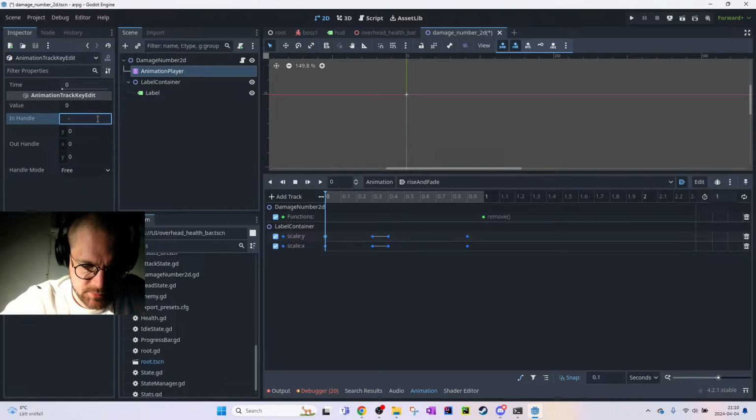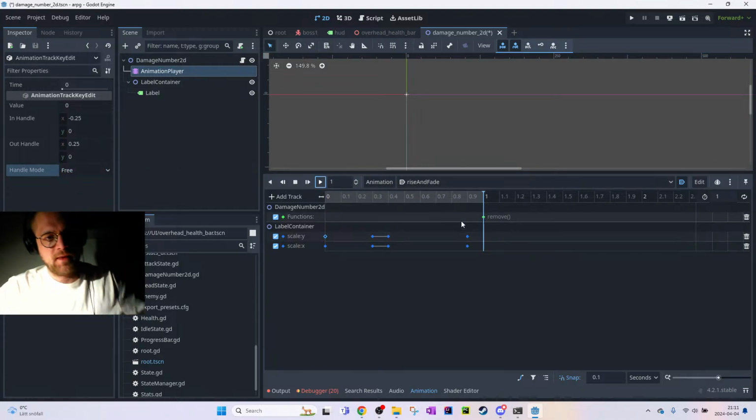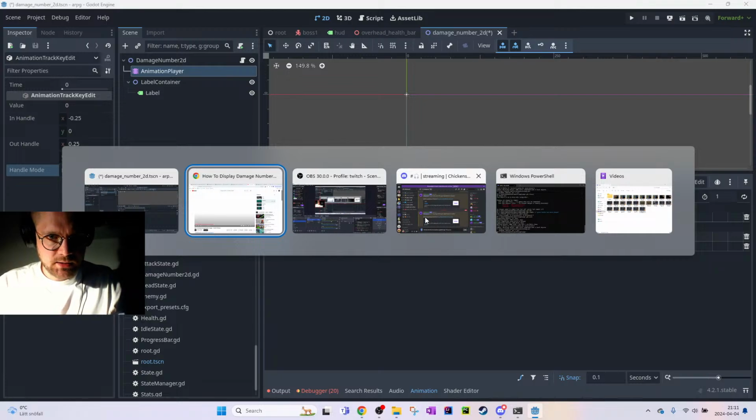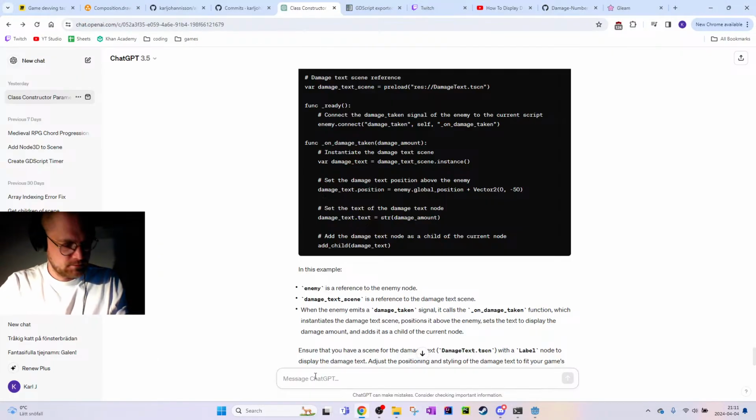Minus 0.25. 0.25. Can't pick. On an animation track key edit.